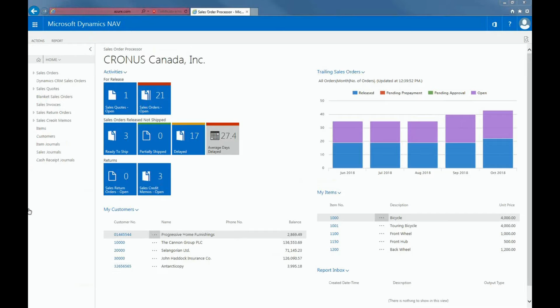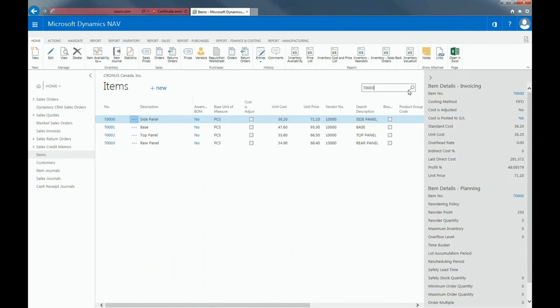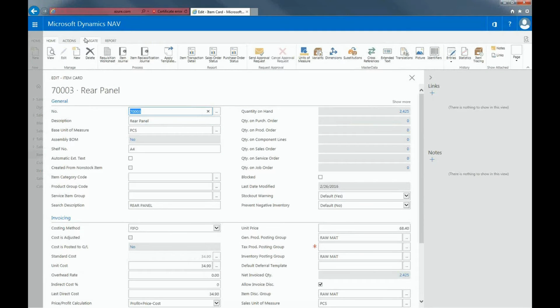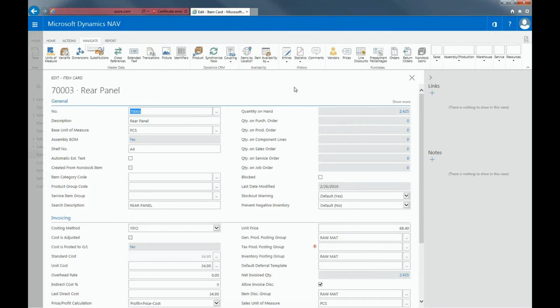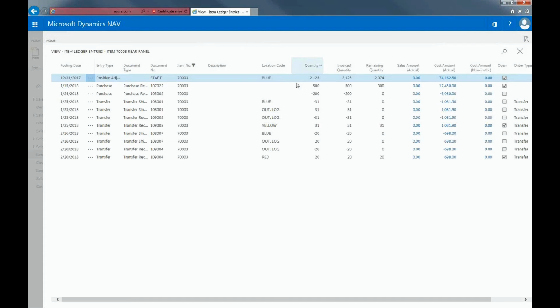So now I'm going to go back into my list of items and search for item number 70,003. And I'm going to select the rear panel. And under the Navigate tab, I'm going to click on Entries and then check on the ledger entries. From here, the last 4 lines indicate the transfer of the item that we had just made.